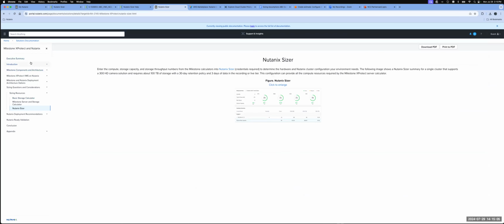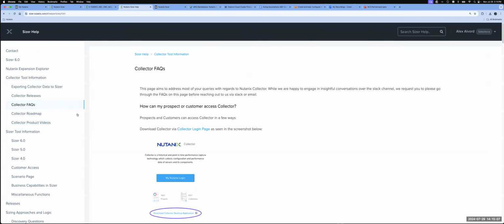Last place I wanted to take everyone real quick is on the actual Nutanix Sizer. I'm actually in the help section right now. Let me flip over here and get a bigger view. Lots of questions come up on what is the logic behind Sizer? How does it come up with the calculations and recommendations it does?